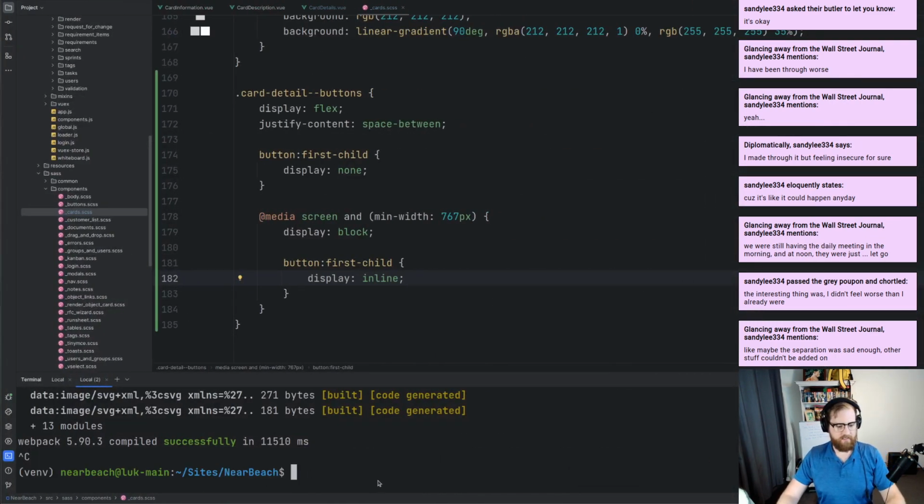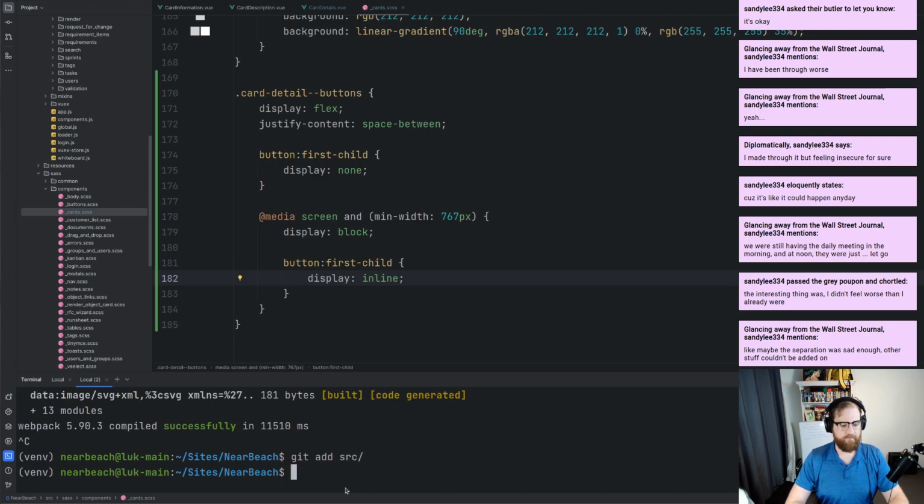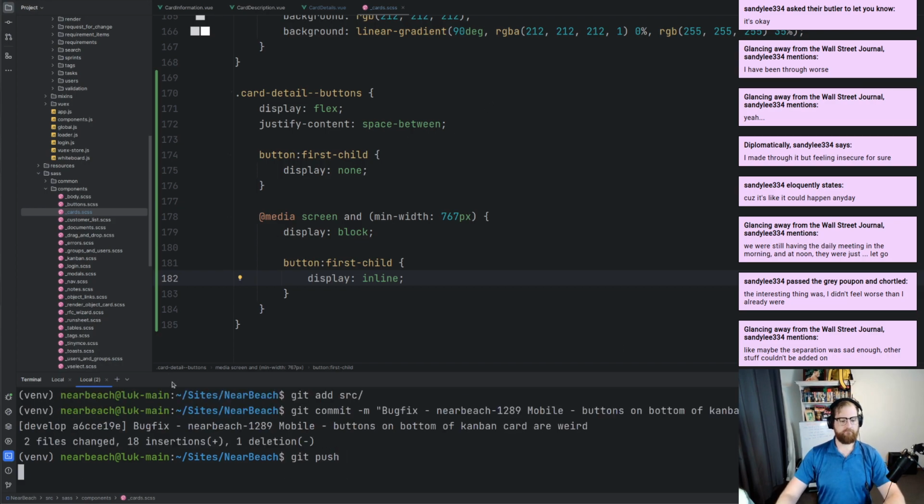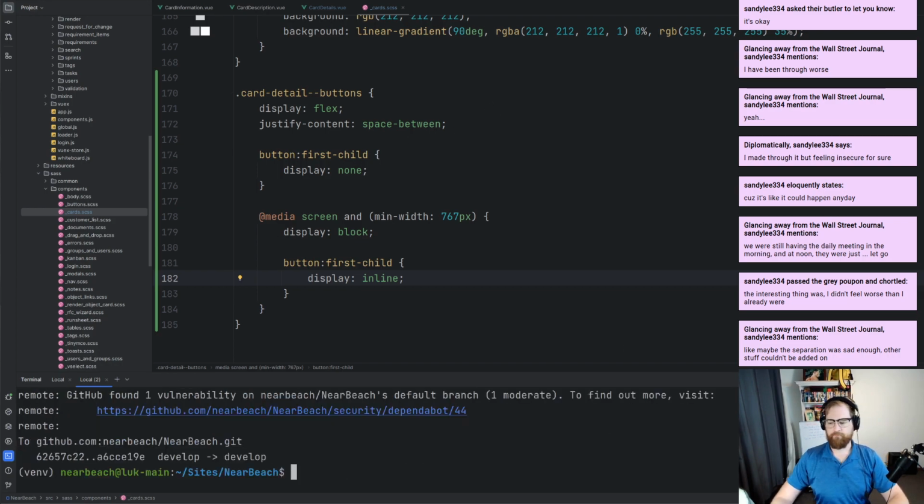Okay, I'm just going to cancel that. I'm going to go git add source, git commit bug fix. I'm going to paste it in. I'm going to go git push. Okay.